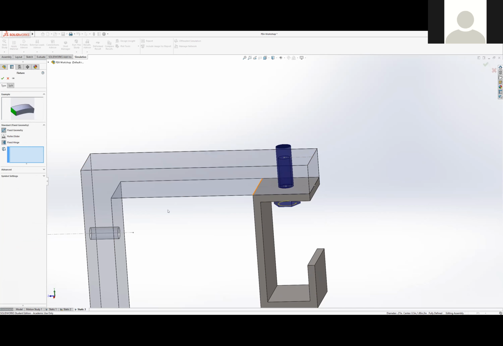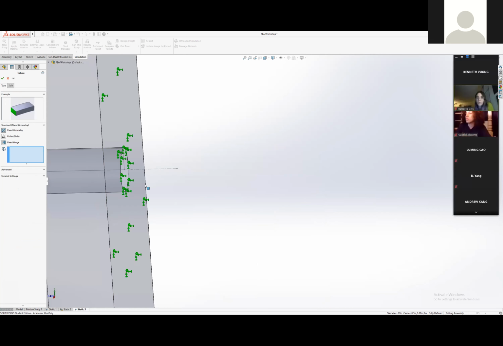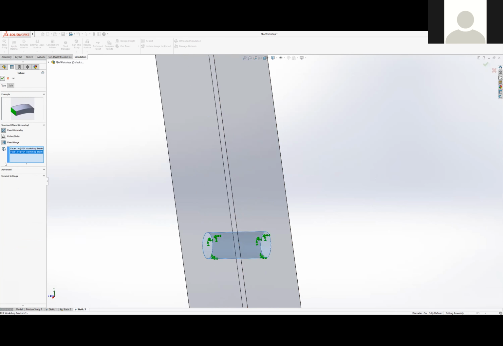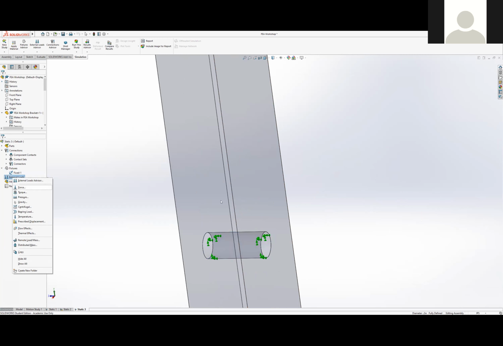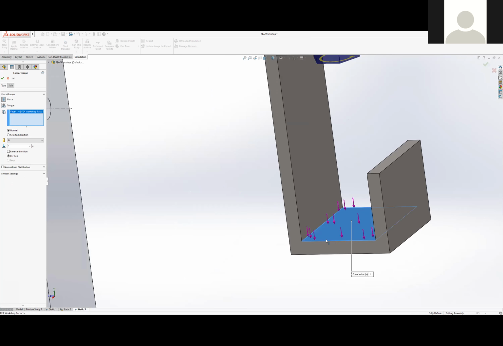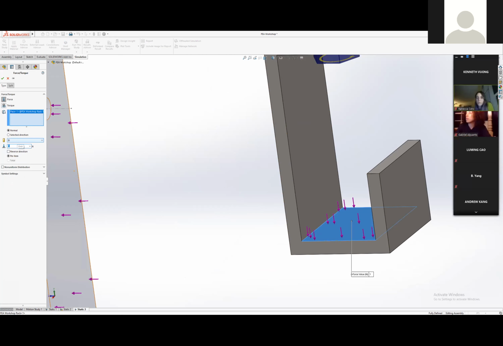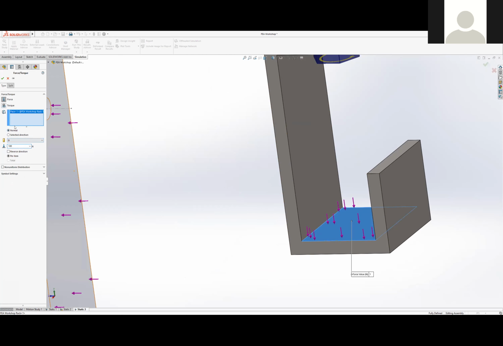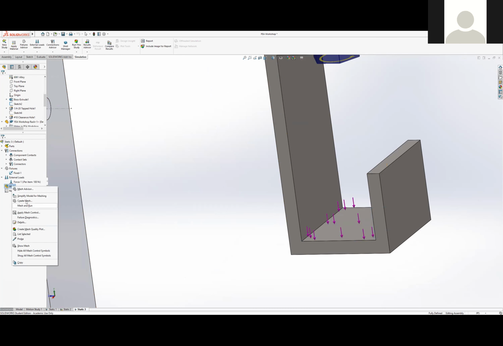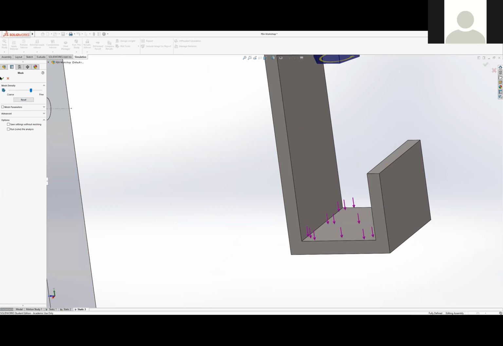So let me do that real quickly. Fixed geometry, as I said before, these two holes. External loads. The force will not be on this hole this time. It will be down on this face where we hang our load. So let's say 100 newtons. Okay, and then normal to that face, looks good. And we have a mesh. Create the mesh. I'll just use a standard one for now.